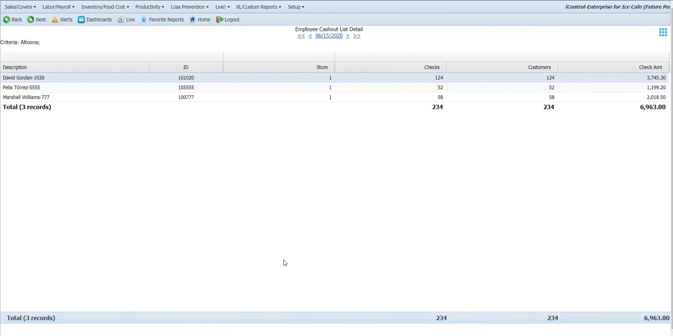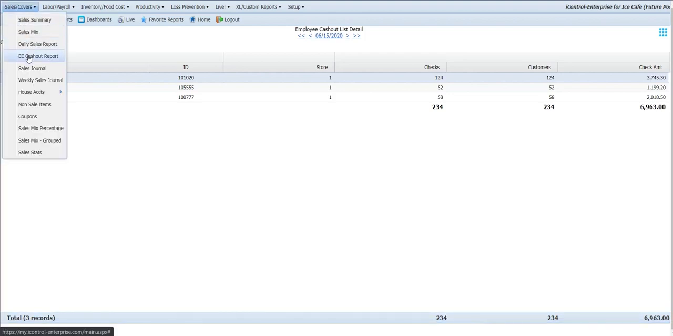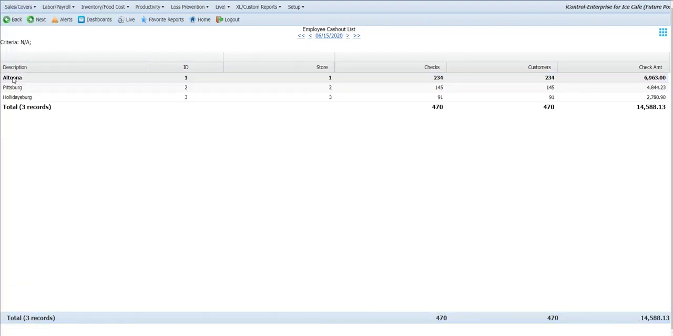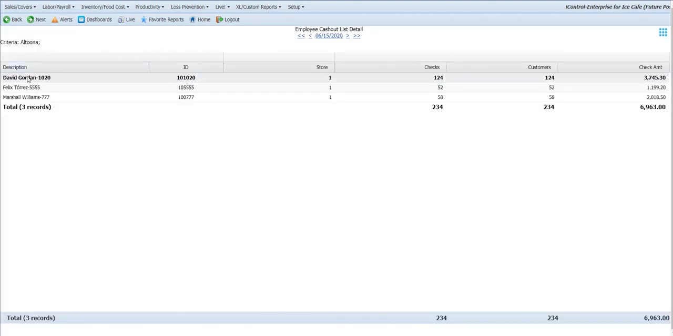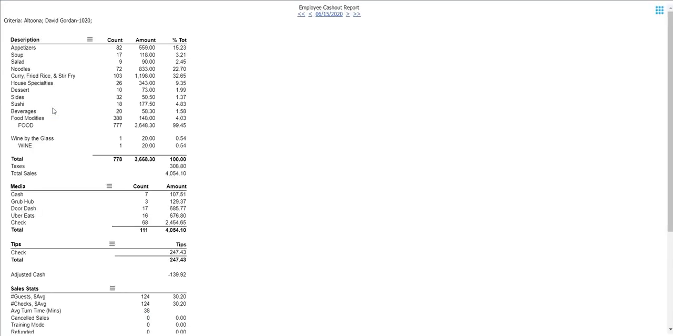Click on sales and covers and then click on the EE cash out reports. Below, click on the store row and select an employee to check their EE cash out detail. At the top of the report, we can see what the employee sold. If you click on the 3 horizontal lines, we can drill down to further detail if necessary.